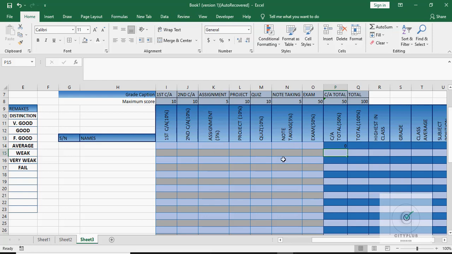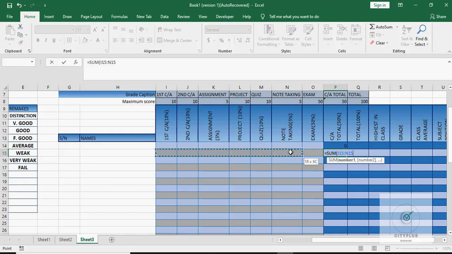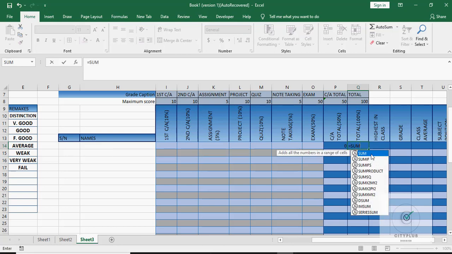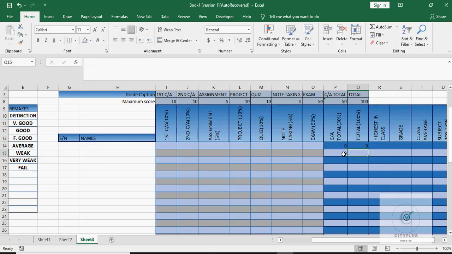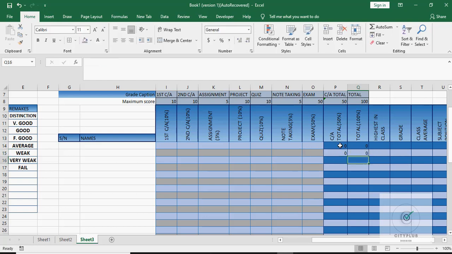Now we can do the same to the second one. What we are saying is we are summing from first CA to note taking, not exam. Exam is not included. So the next one is total. Total is going to be the summation of exam and CA total, equals to summation of exam and CA total. Give us that. So we fill, we drag it down.